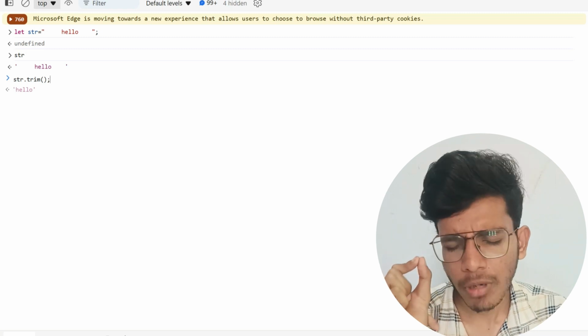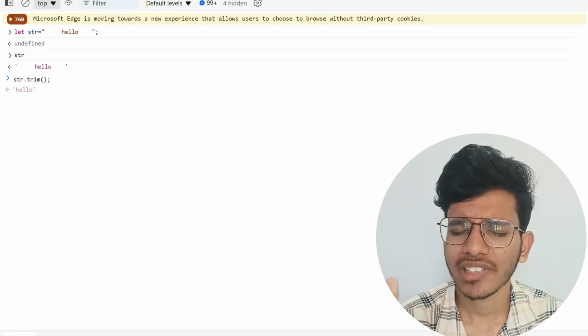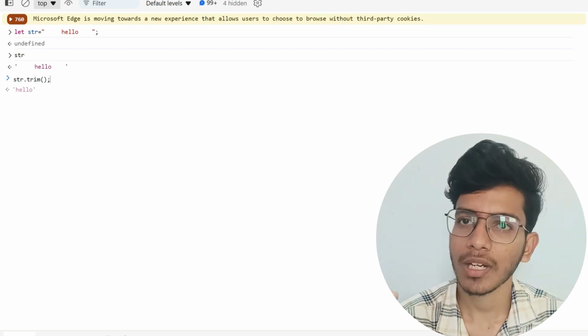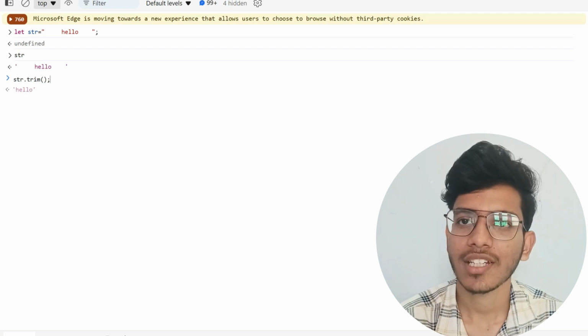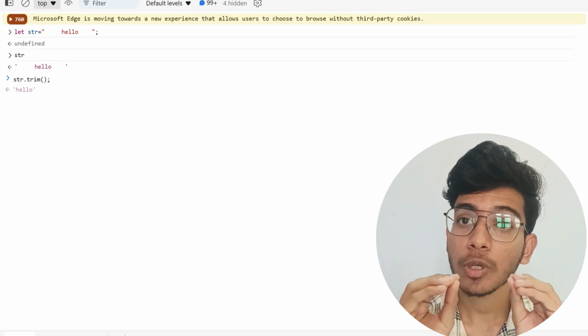So the thing you need to remember is that the trim function is used to remove extra spaces from the string, but it will not create a new string. What I mean is, in JavaScript strings are immutable.